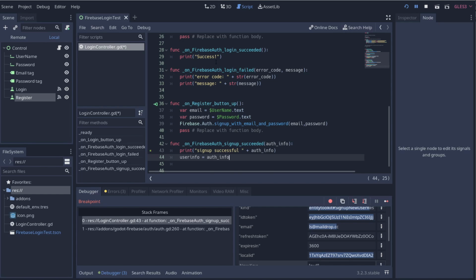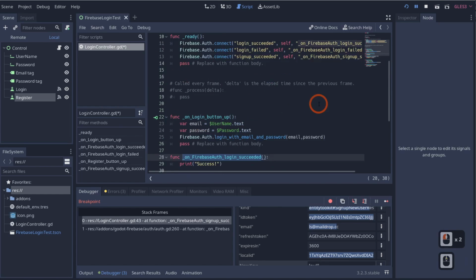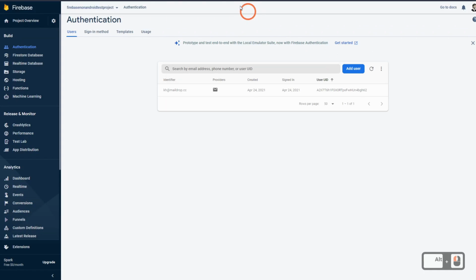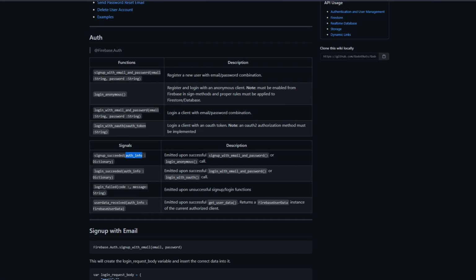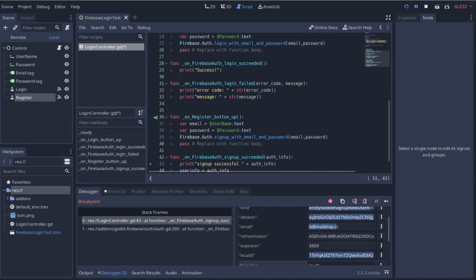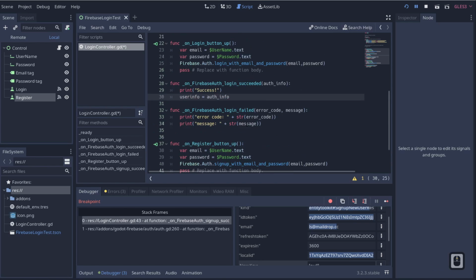Now also, while we're at it, let's take a look at our login successful callback. We can see here, login success. If we come back to our documentation and look at it, you can see that login successful gives us back the exact same auth info. So we can pass in the same thing, auth_info, and just copy and paste this over here. That way, whenever the user logs in or registers, we get their information, so later on in the game we can actually use it for our own purposes.